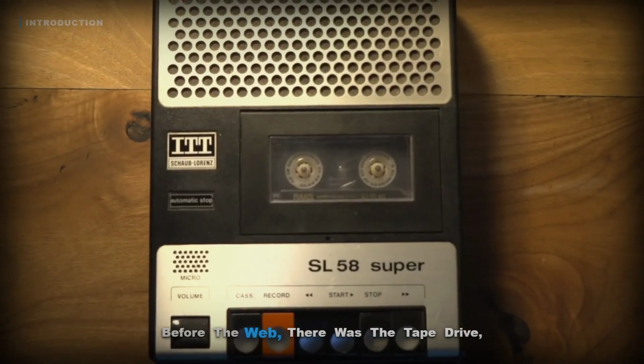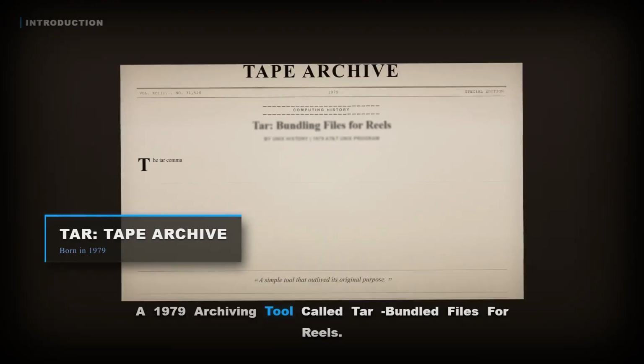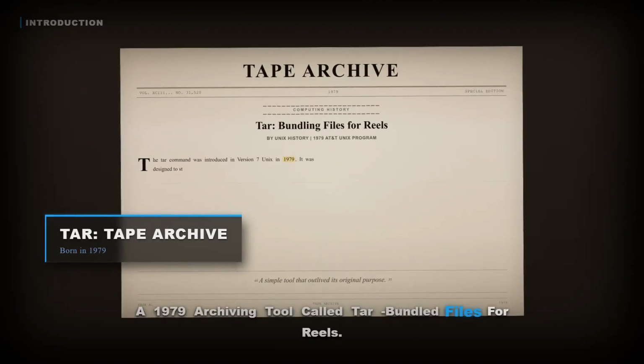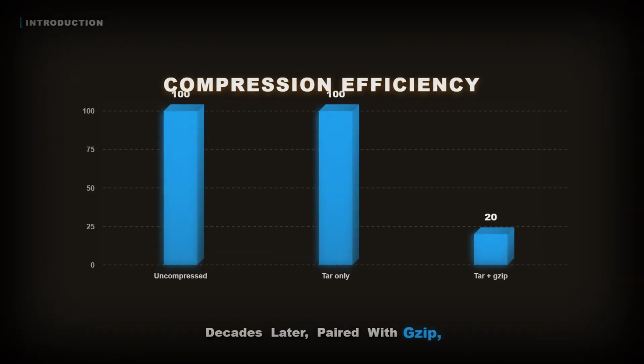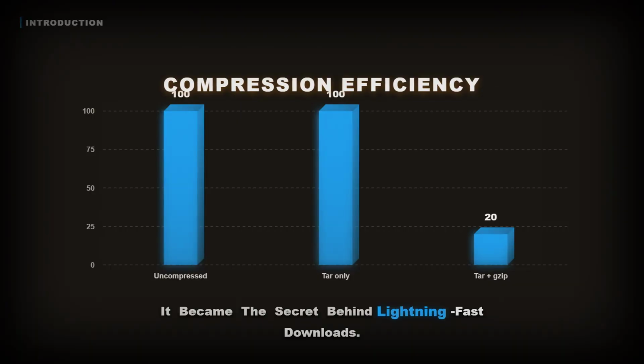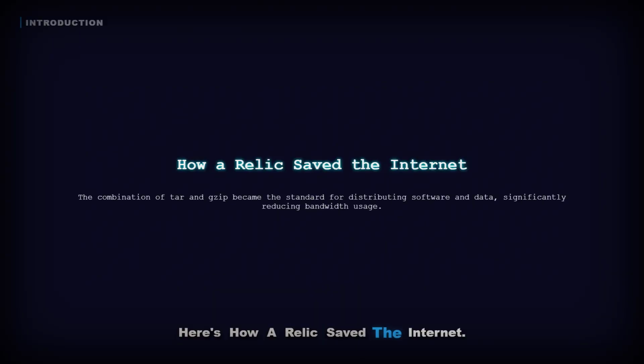Before the web, there was the tape drive, a 1979 archiving tool called tar bundled files for reels. Decades later, paired with Gzip, it became the secret behind lightning-fast downloads. Here's how a relic saved the internet.